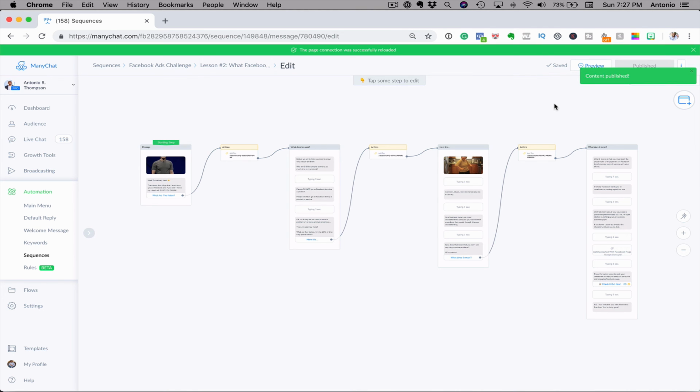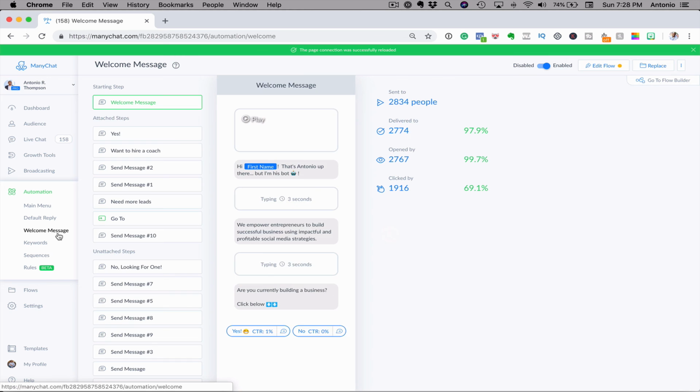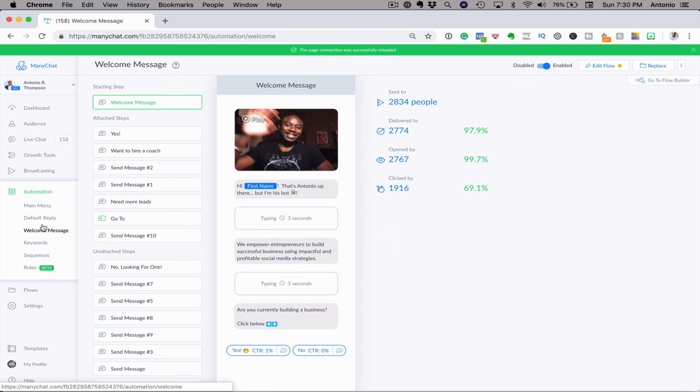All right, so that's what you want to do with any of your flows, your messages, anything that's going on in your bot. Take a look at what people are clicking on and what they're not getting through. If they're not getting a decent or high click-through rate, make adjustments to the messaging to see if you can improve that, okay?